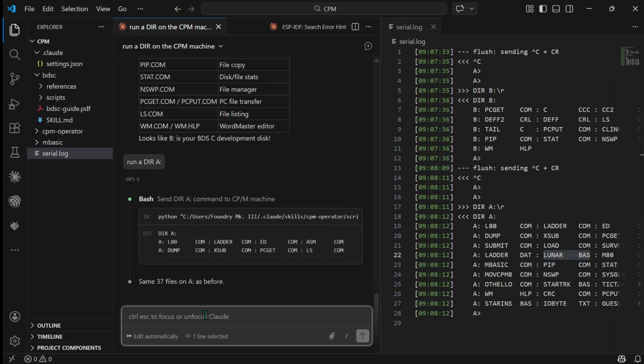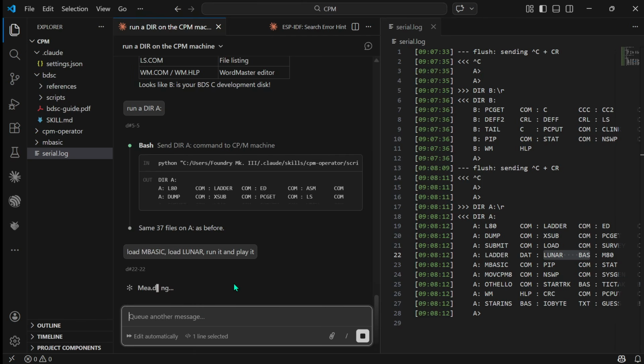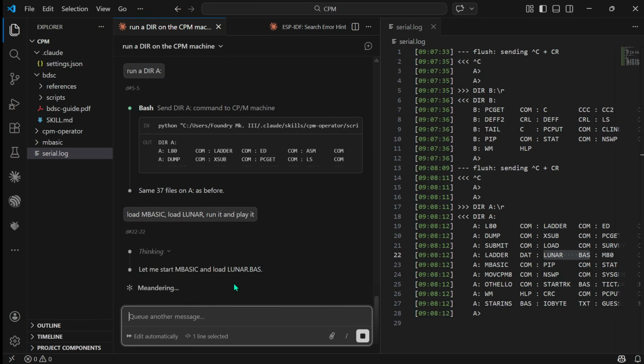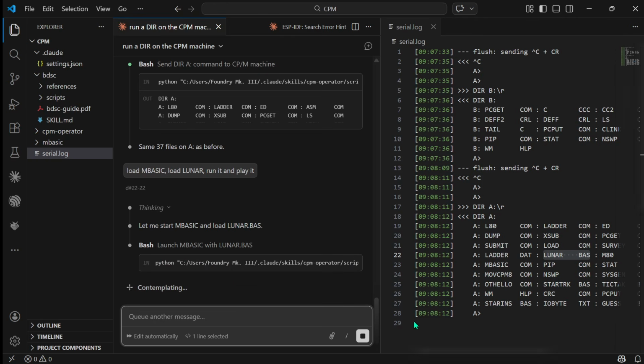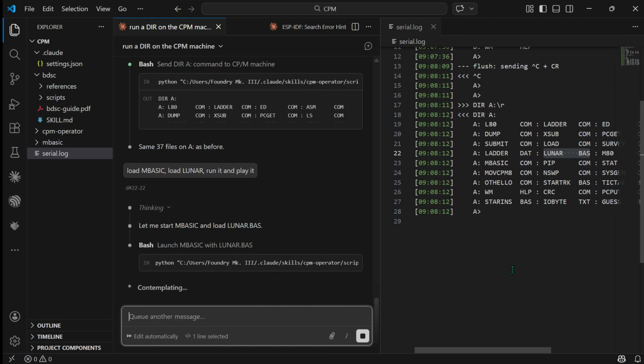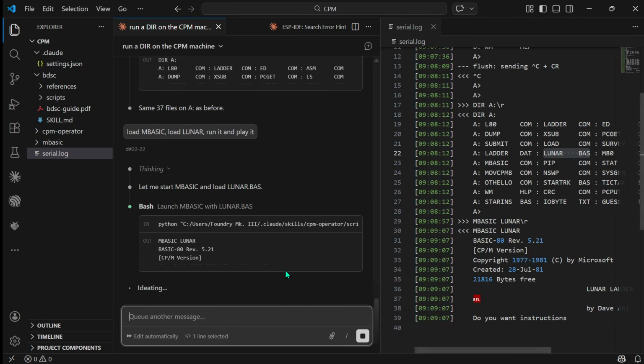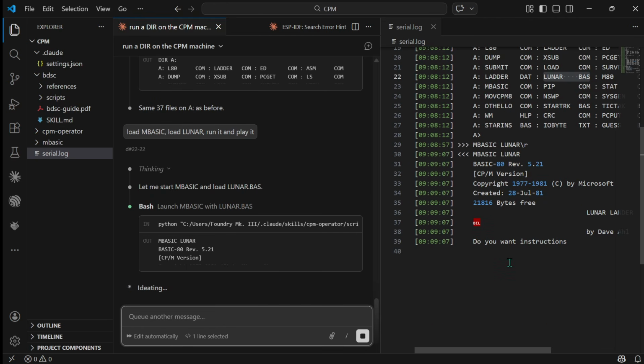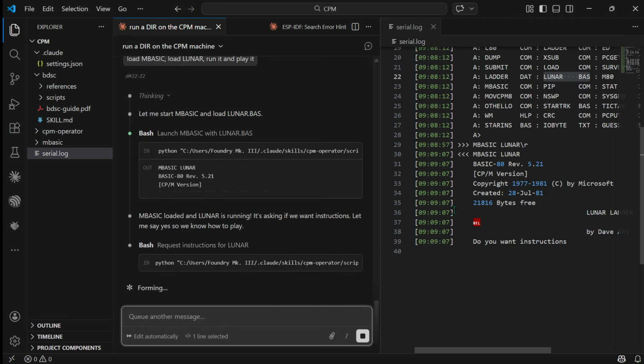So let's load MBASIC, load Lunar, run it, and play it. So hopefully that's enough. Let me start Microsoft BASIC and run it. So it's doing that. There's a Python script that sits between Claude and the machine, and that's what you're seeing, the input-output here is that Python script.